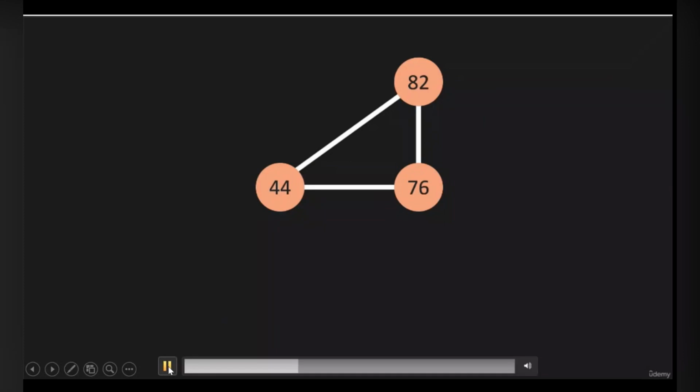For example, Google Maps uses the concept of weighted graphs. From this 76 node to 82 node, there is more traffic, but from 76 to 44 and 44 to 82 wouldn't add up as much traffic. So this would be our optimal solution instead, 76 to 44 to 82, like that. This would be our weighted graph example.